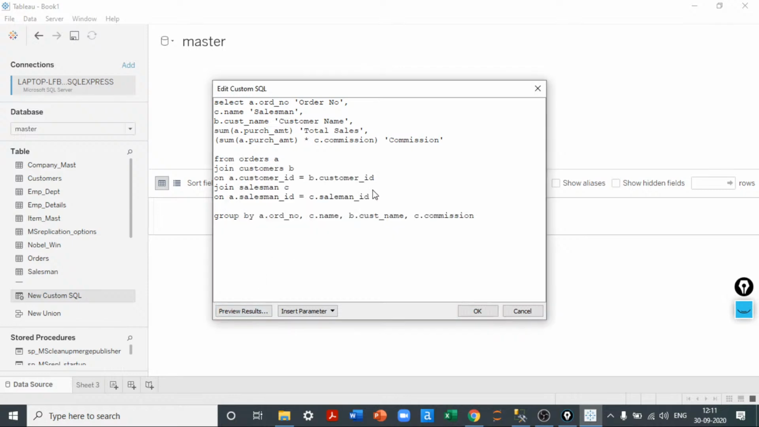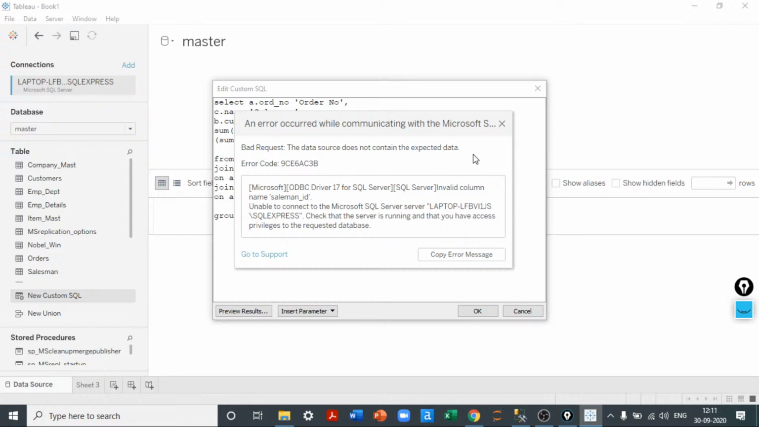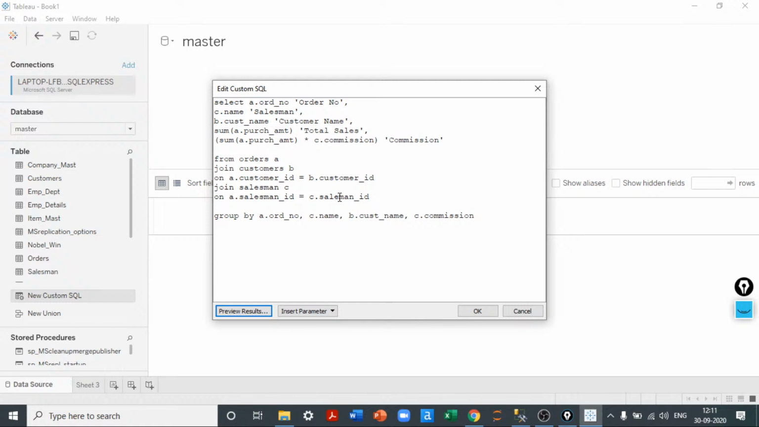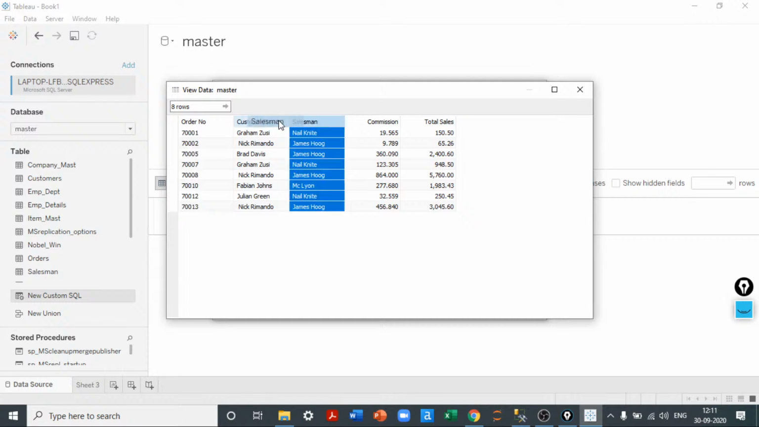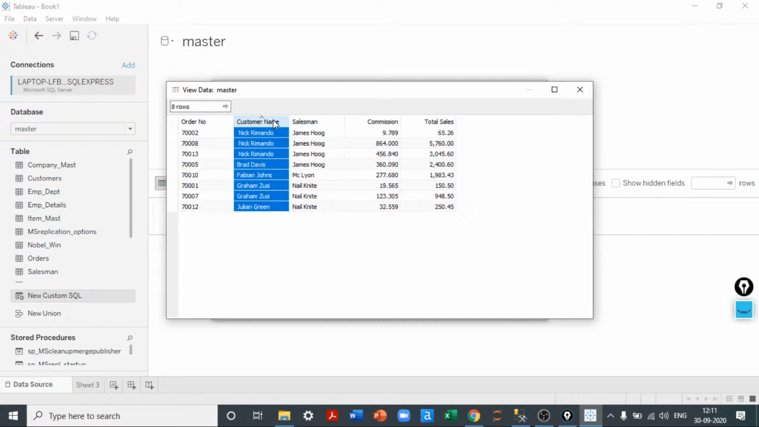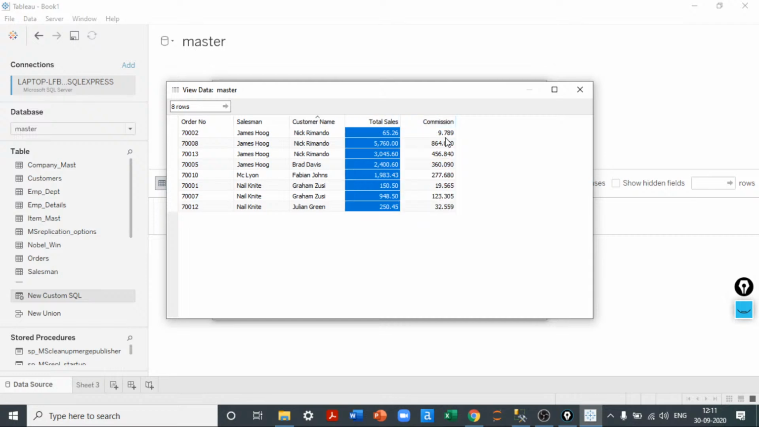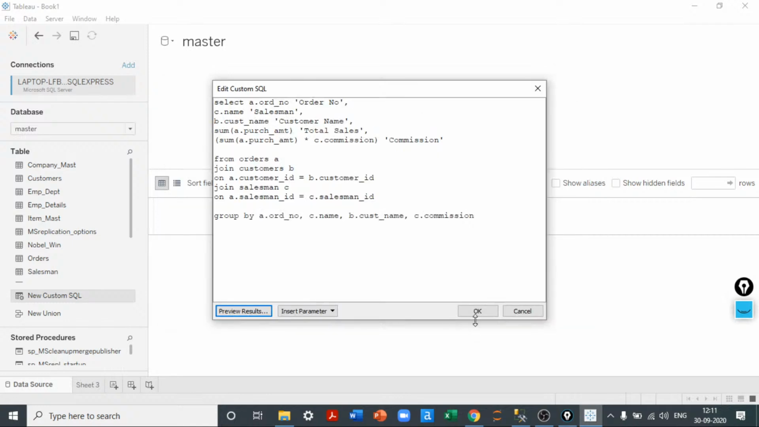Let me preview the results. It says invalid column name salesman ID. Okay, there is some spelling mistake that I made. Now it should generate the results for us. So it gives me the order number, who's the sales representative who worked on this order, to which customer this order was sold, what the total sales is by selling a particular product, and what commission this particular sales representative earned for selling this order, 7002. All this information is there.